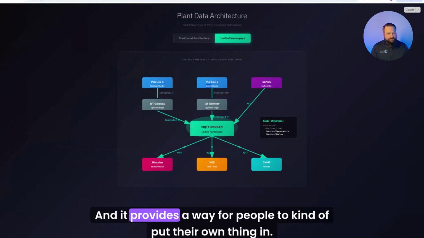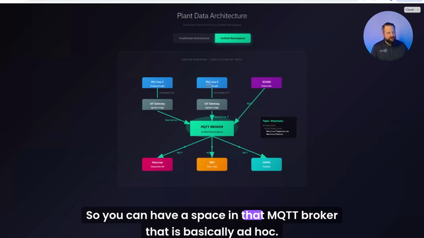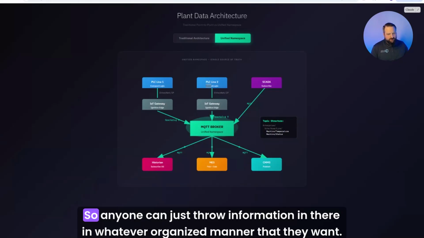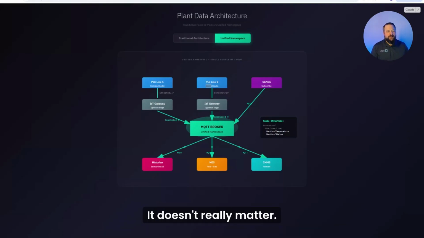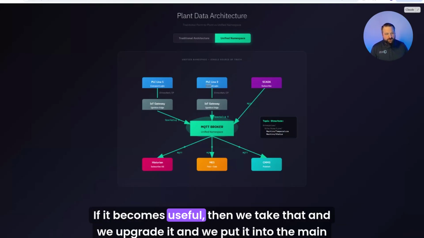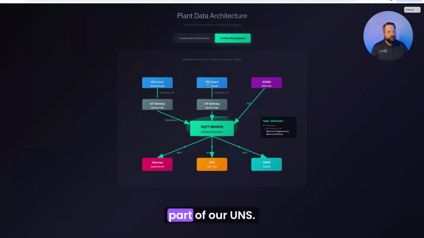And it provides a way for people to kind of put their own thing in. So you can have a space in that MQTT broker that is basically ad hoc. So anyone can just throw information in there in whatever organized manner that they want. It doesn't really matter. And then if it becomes useful, then we take that and we upgrade it and we put it into the main part of our UNS.